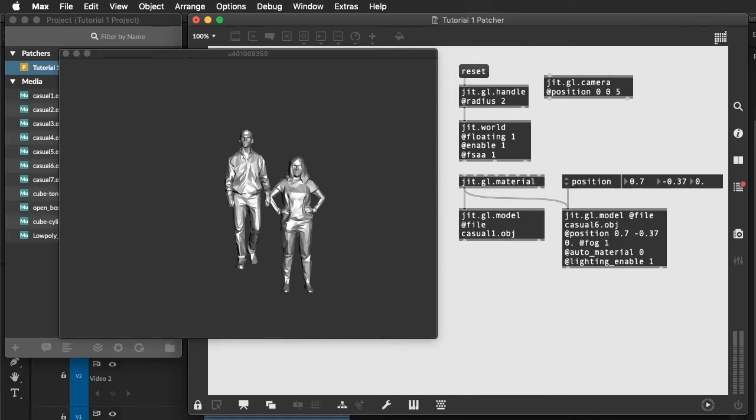And also, I'm unlocking and locking the patcher using a shortcut. I'm holding down the Command key and clicking in the blank space to lock and unlock. Another shortcut, if you want to use it, is Command E.